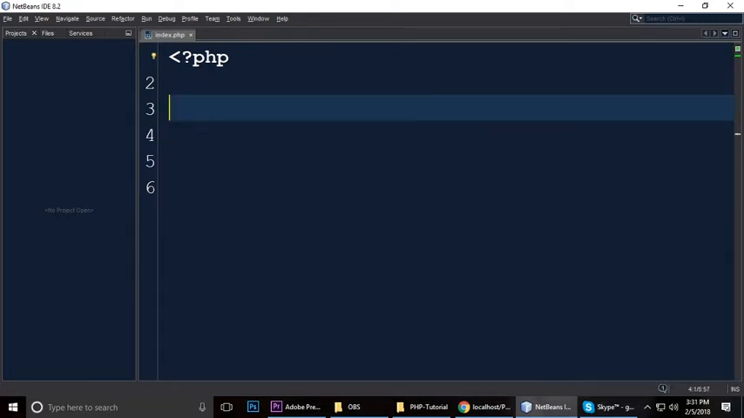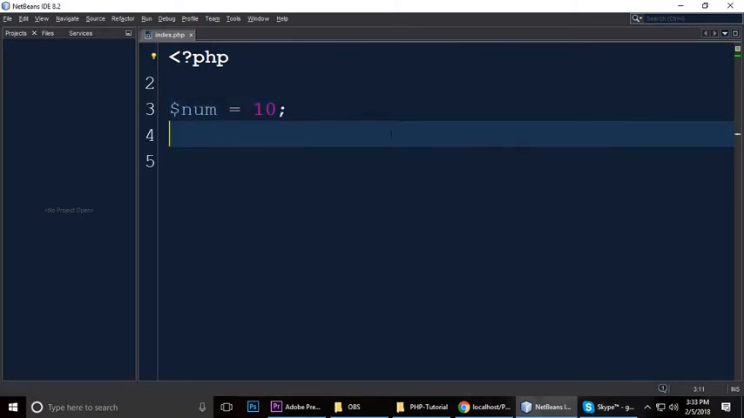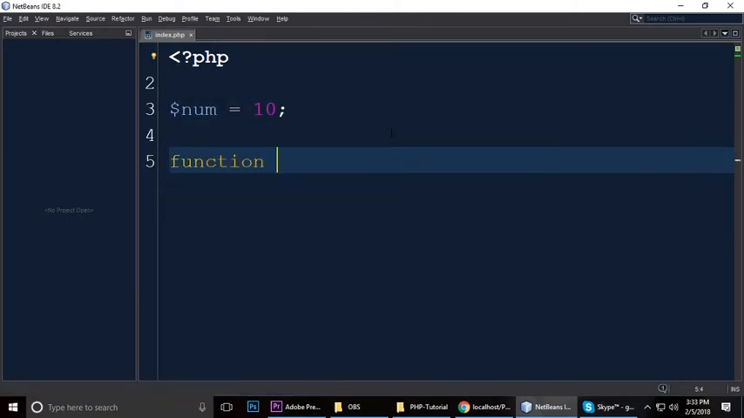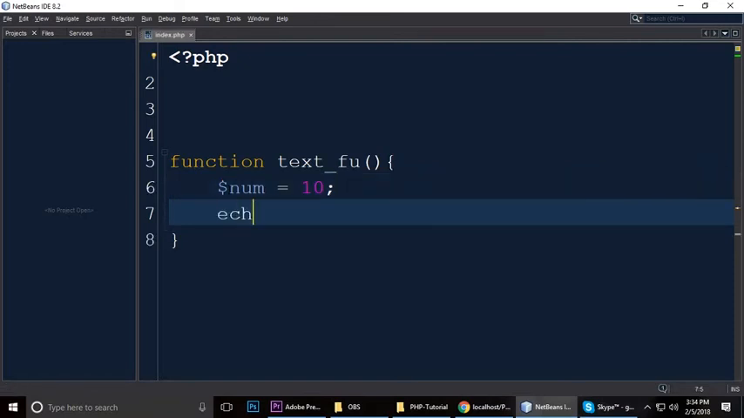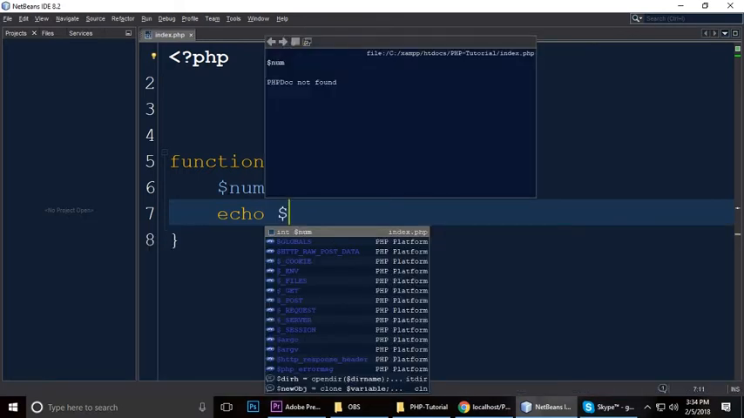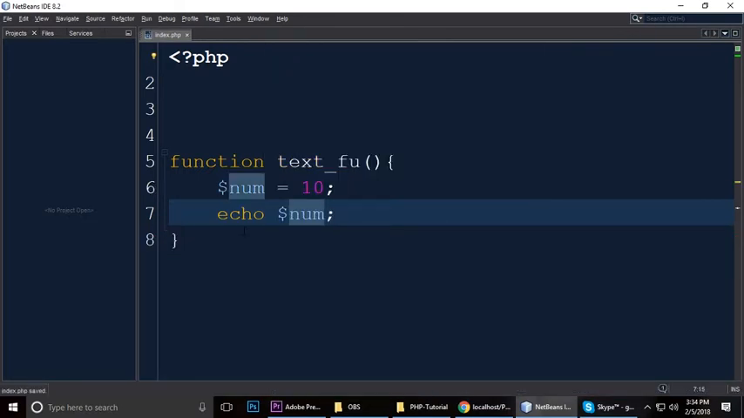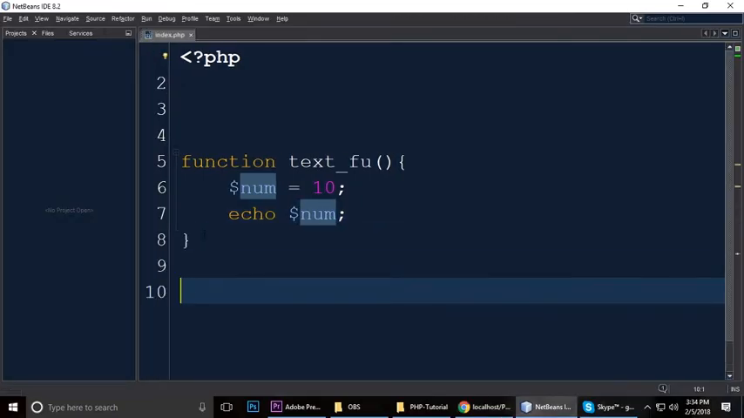So let's see the scope of a variable. Just create a num equal to 10, right? I will create a function, so function and the name of the function, testfunc, okay? And this is the function name. Just create a variable inside it and store 10, right? And just echo dollar num, right? So control s for save, but it will not work until we call this function.